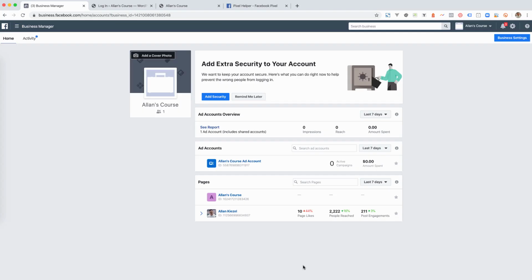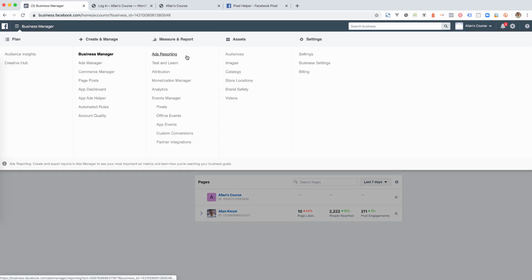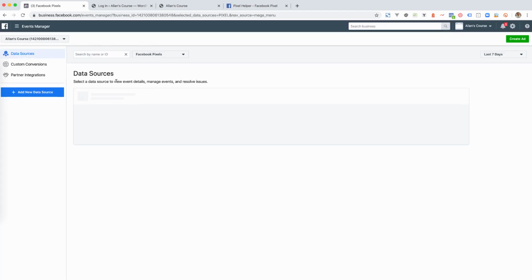So the first thing we're going to do is create a new Facebook pixel. So we'll start on our business manager like we usually do, and we'll go create a pixel. There's a couple different ways that we can get there. One, you can go up to this menu here on the top left, which is your gateway into everything Business Manager. You can see there's an Events Manager in Pixels. So if you click on Pixels, it'll take you to the Pixels section of Events Manager.